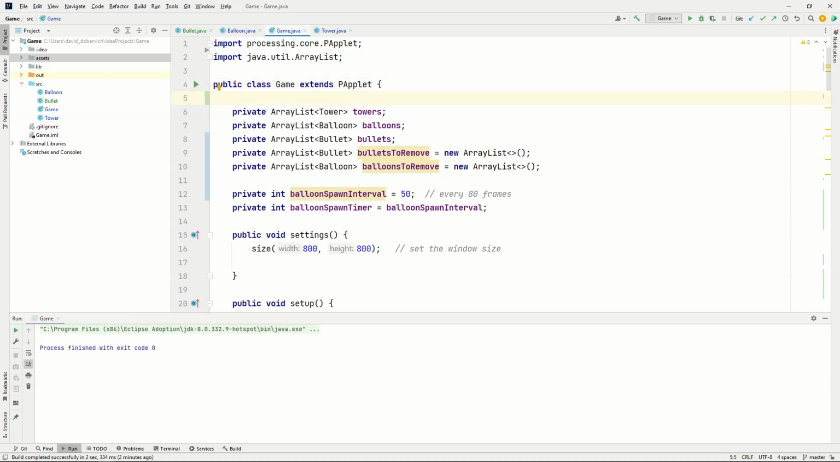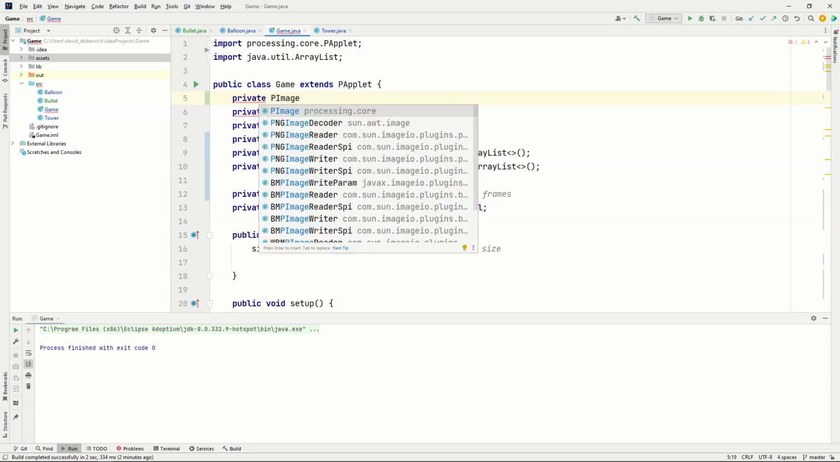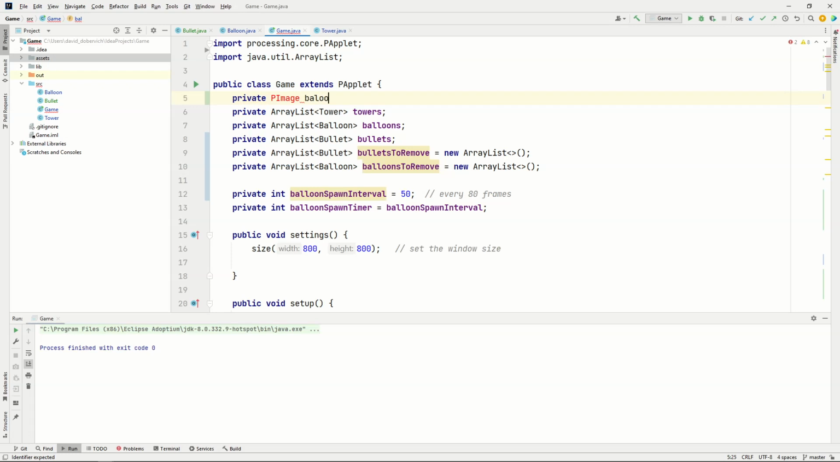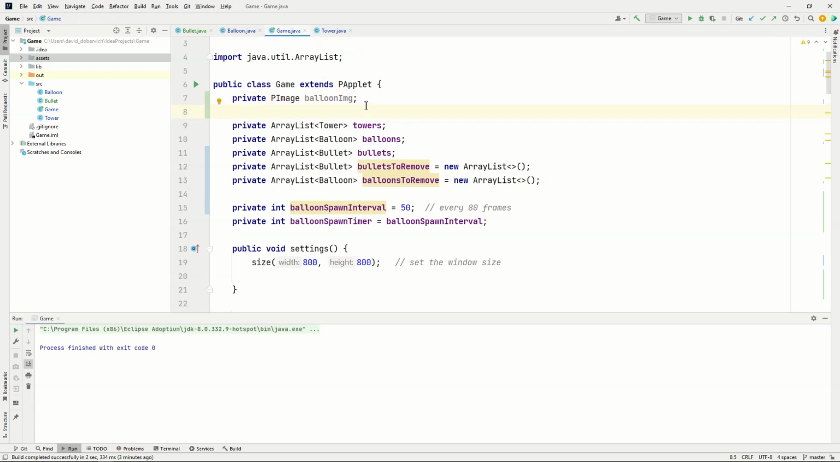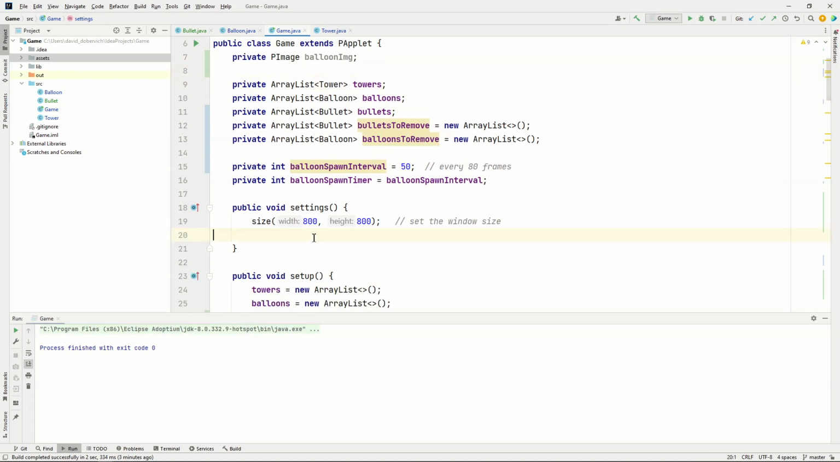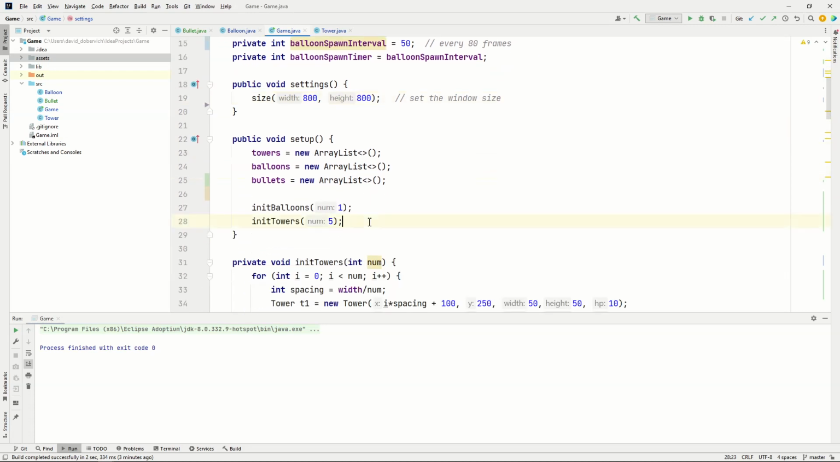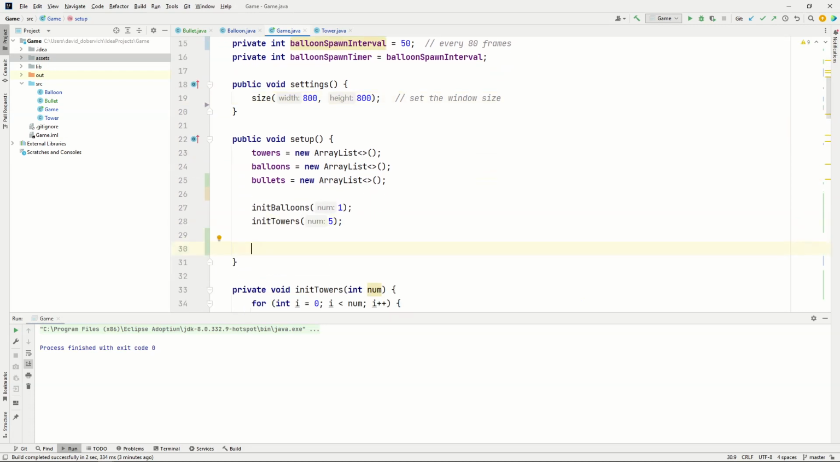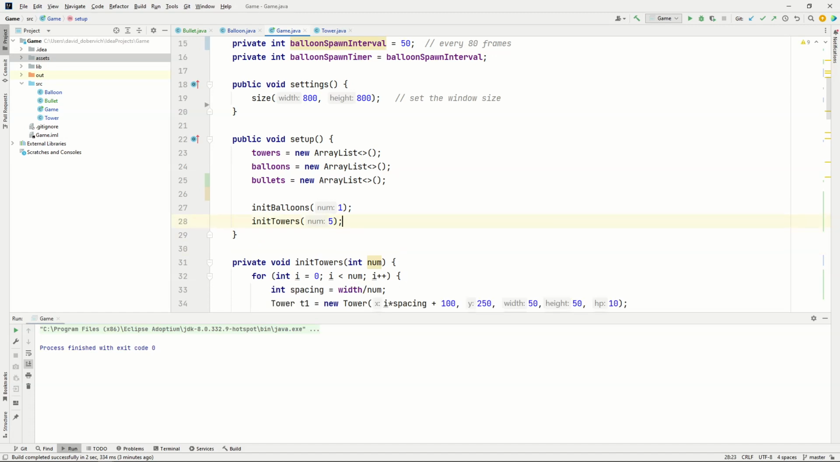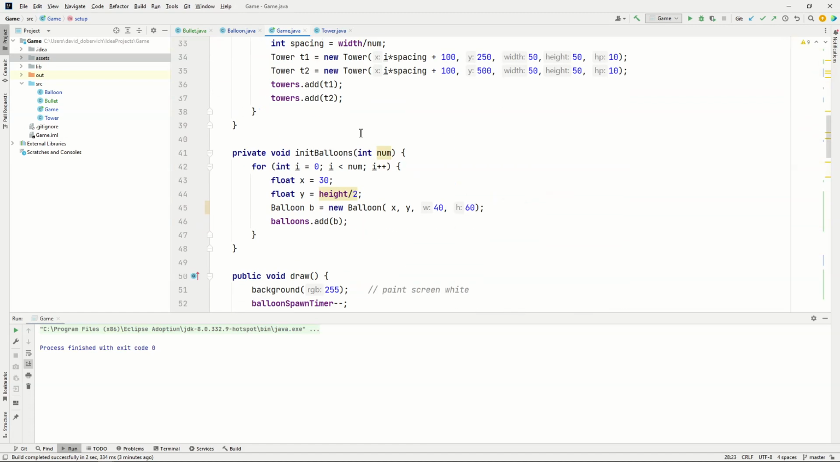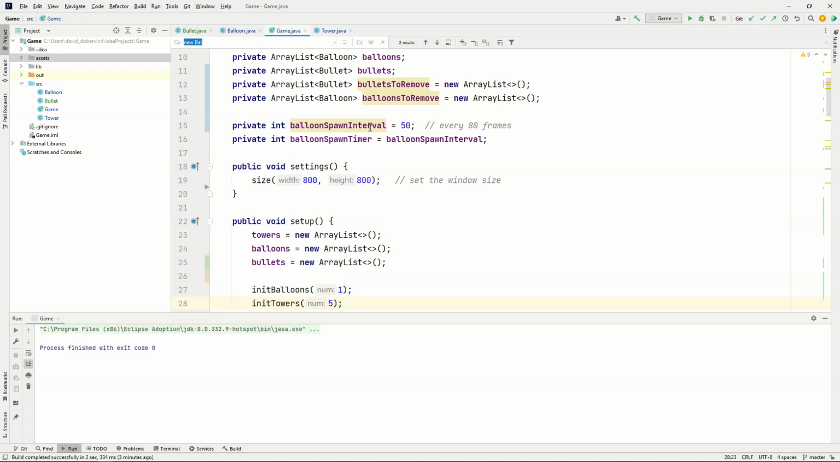So the way that you load images, well, let's start this way. So here I am inside game. The data type that represents an image in Processing is called a PImage. So I'm going to create a PImage called balloonImage, and I'll import the PImage. Okay, so now I have a balloonImage variable, but I haven't actually loaded the image yet. We're going to load the image inside setup. Actually, let's do it in an even worse spot. Let's go find where we're actually drawing balloons.